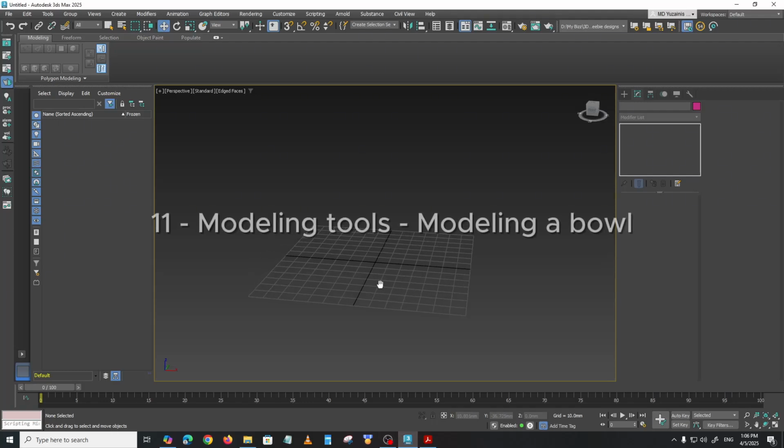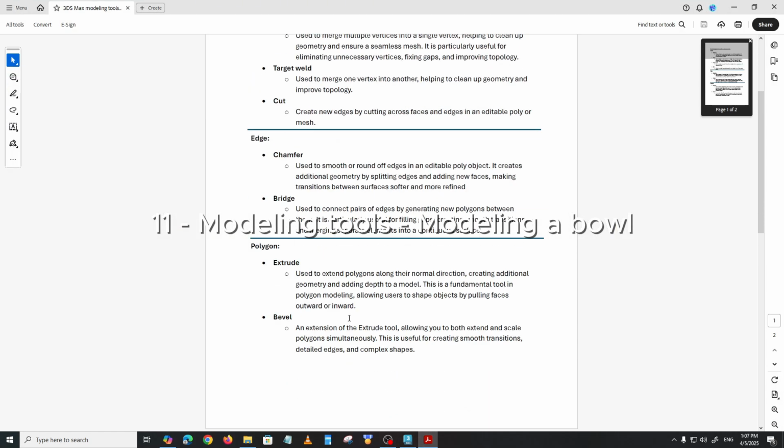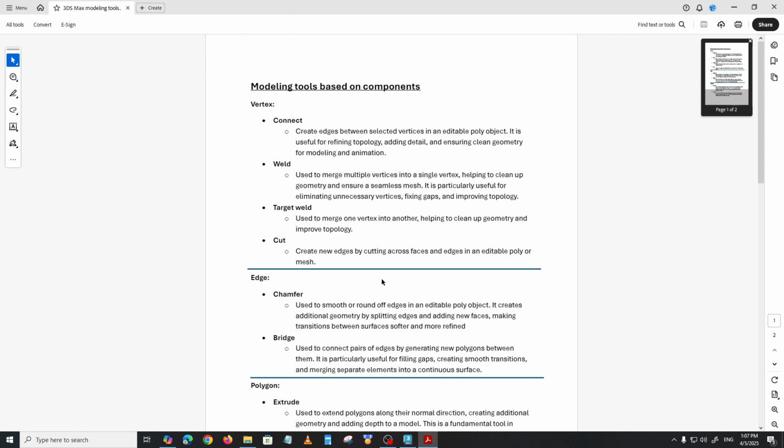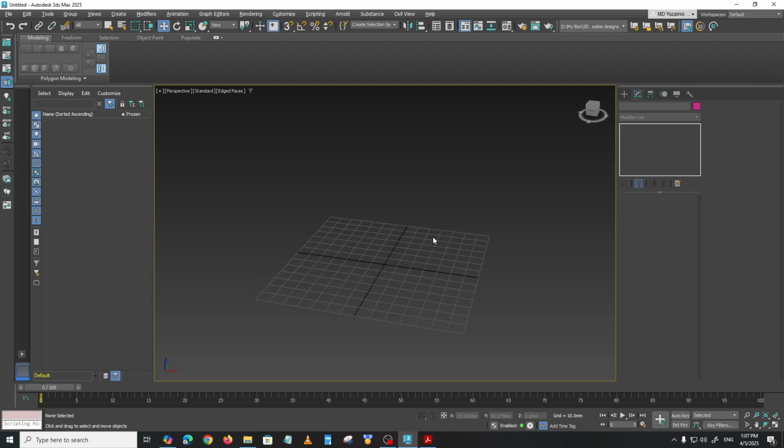Welcome everyone. In this video I'm going to show you how to model something that makes sense based on all the tools that I have shown you. I mean, not all. There are some tools that we're not going to use. Alright, it depends on the different case of the model you're trying to model. Alright, so we're going to model a bowl.